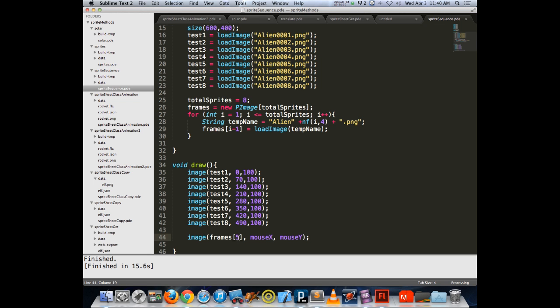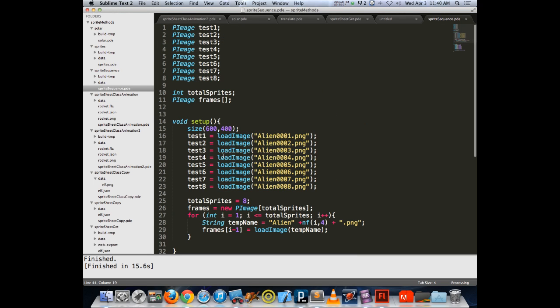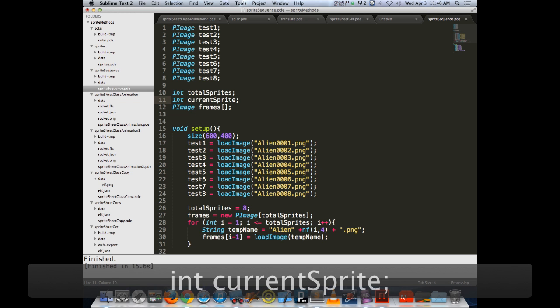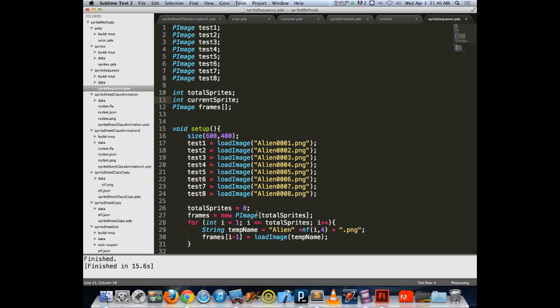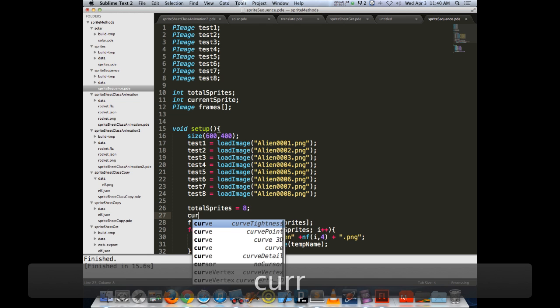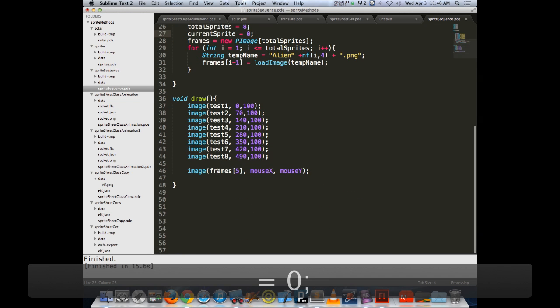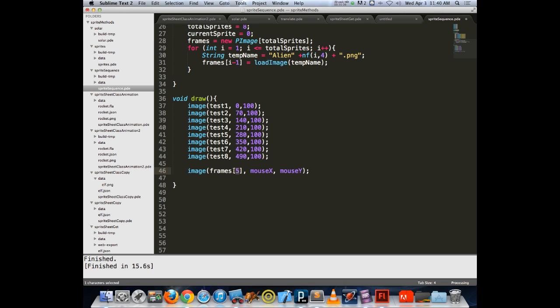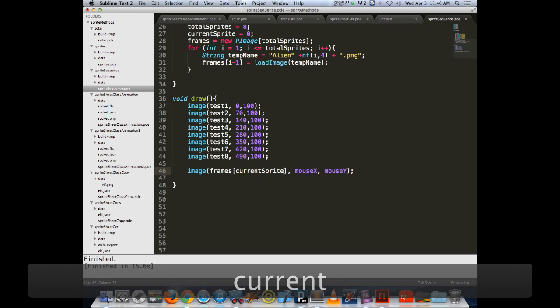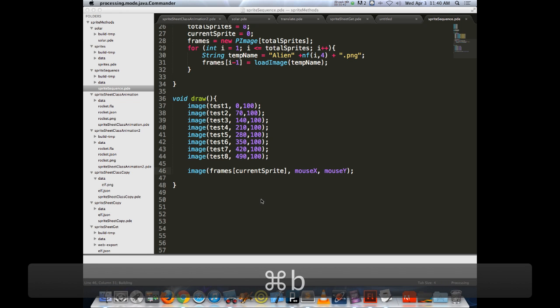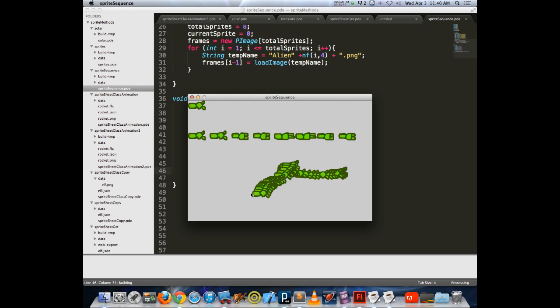It works with a hard-coded number, but I want a number that changes. So what we need to do is have a variable. It will be an integer, and it will be current sprite or current frame. You can go with whatever naming scheme you want. Current sprite will start out equal to 0. And now when we grab and show it, we will show current sprite as our frame, which is the very first frame in the sequence.